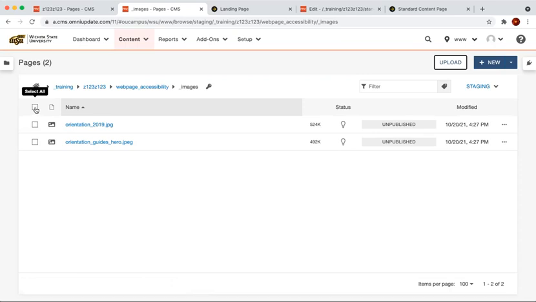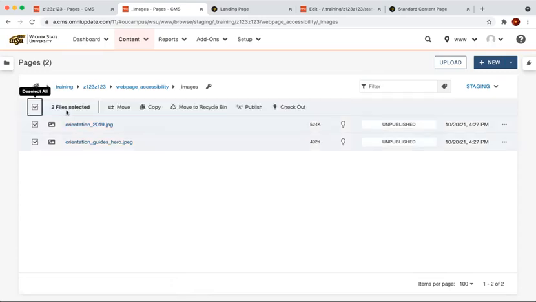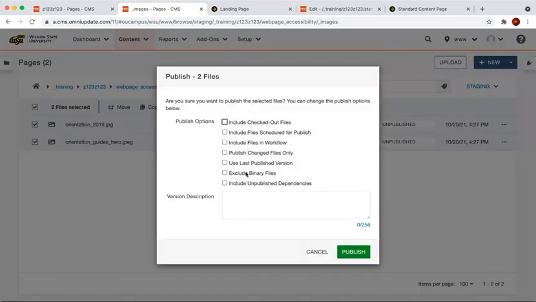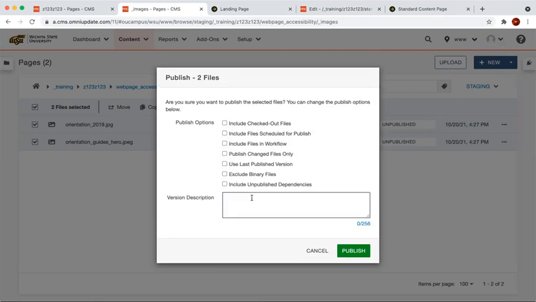And you might notice here that I've got a series of boxes on the left side. And if I select the one at the top here next to name, it's going to select both those. And it's going to give me some options of some things that I can do with both of those files. In this case, I want to publish. So I'll select publish. And it has some very specialized options here that are not necessary for just general publication, so you can leave them alone. Version description, I might put initial publication. And publish.